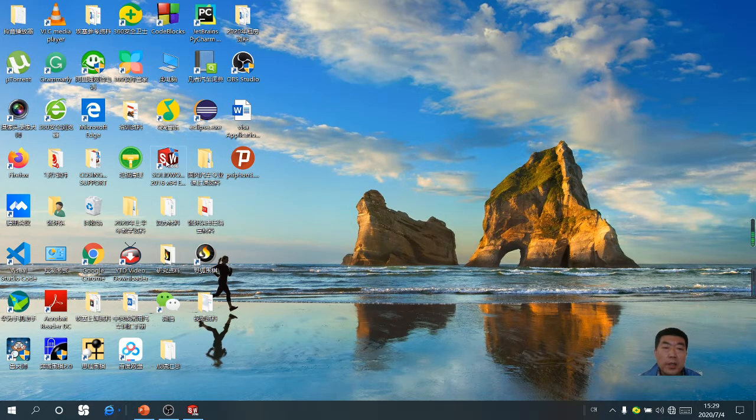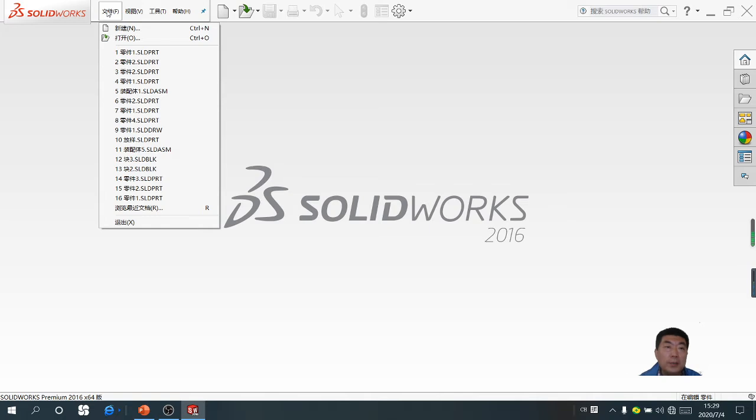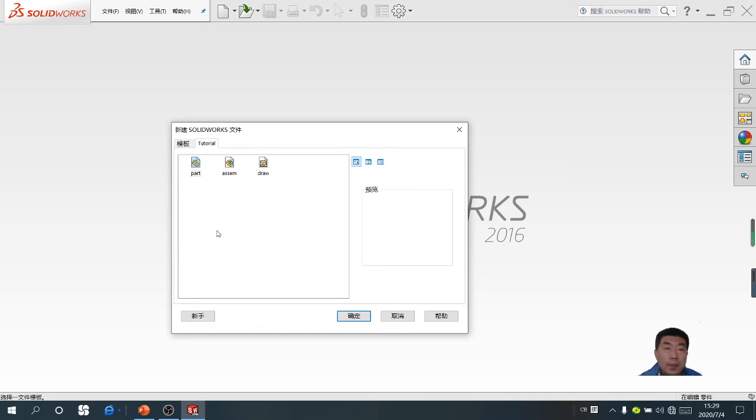Double-click the SolidWorks icon. Open the software. Click the File button. New file. This time, we do not choose part. We choose assembly. Okay.